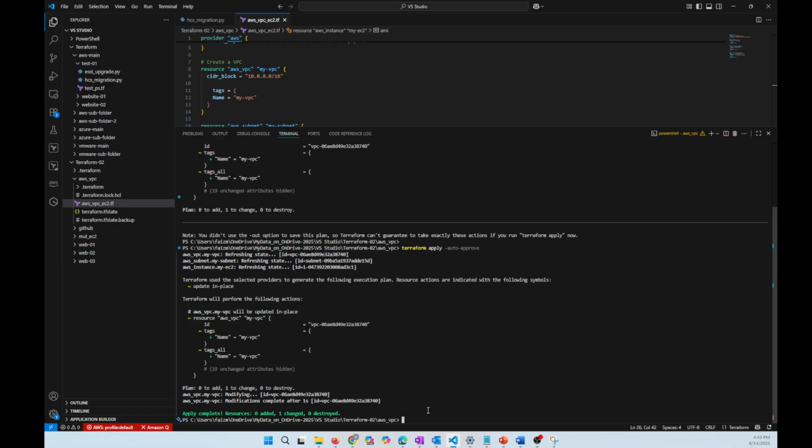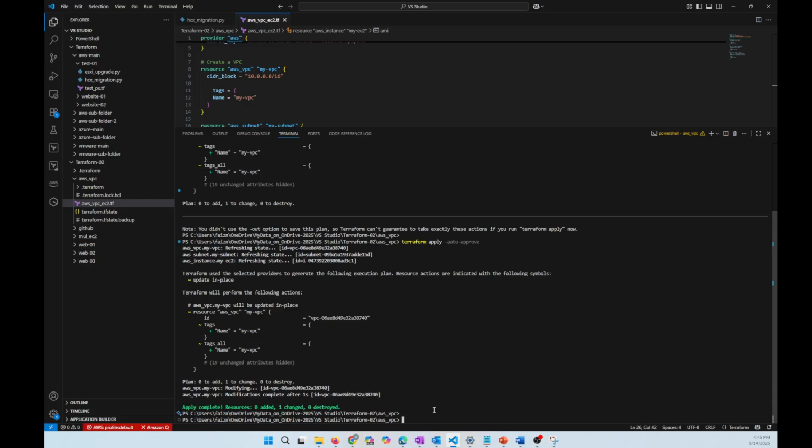With that, since we do not want any resources running in AWS, finally we'll go ahead and run the Terraform destroy, so that it should destroy the whole resources that we have provisioned. So let's go ahead and run the Terraform destroy.